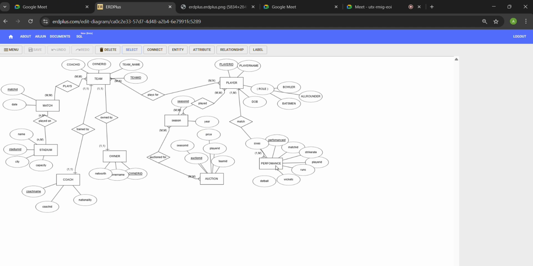Performance ID is the primary key. Sixes, match ID, strike rate, player ID, runs, wickets, and dot balls are other attributes. Going with player, the player's primary key is player ID. Then other attributes are player name, role (bowler, all-rounder, batsman), and date of birth. Here role is a composite type of attribute. Next I will go with the relational schema.